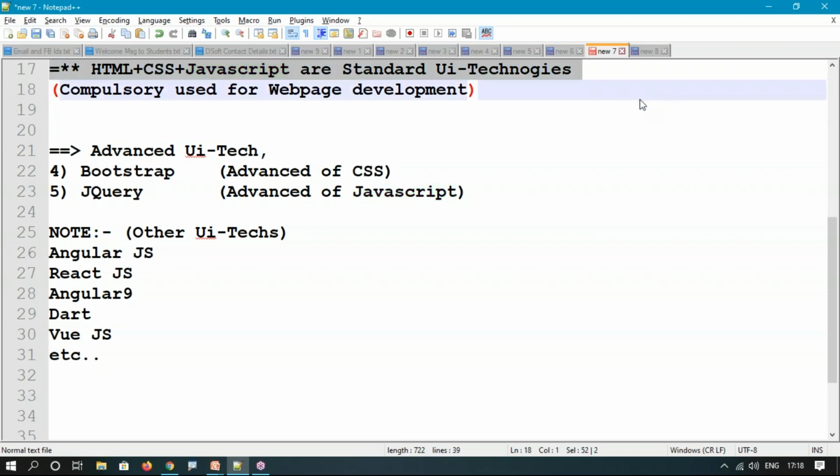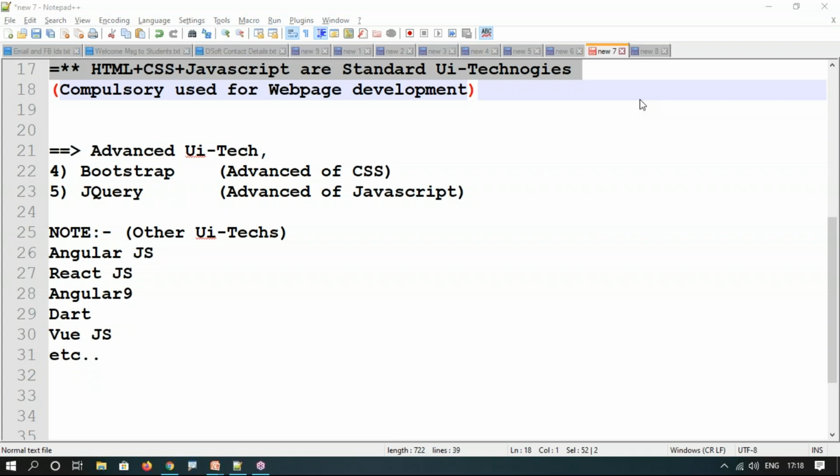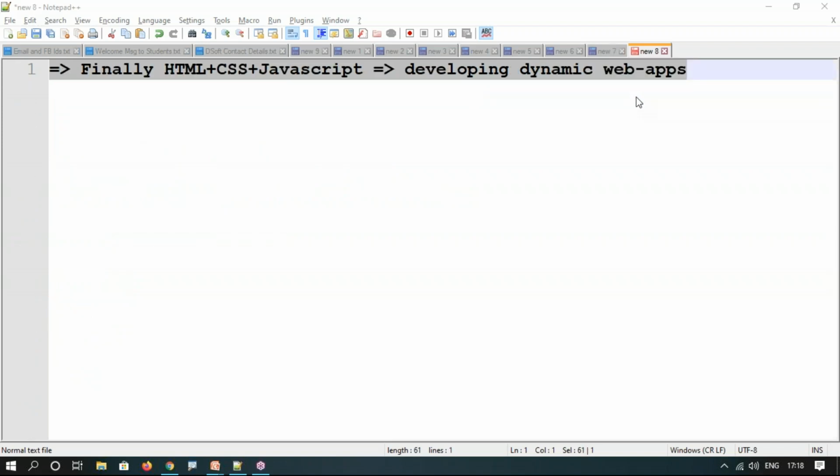HTML, CSS, and JavaScript. So finally, HTML, CSS plus JavaScript is used to develop a dynamic web application or website. These three things make up a web page or a web application development. Right. So I'll give you one final note point here.